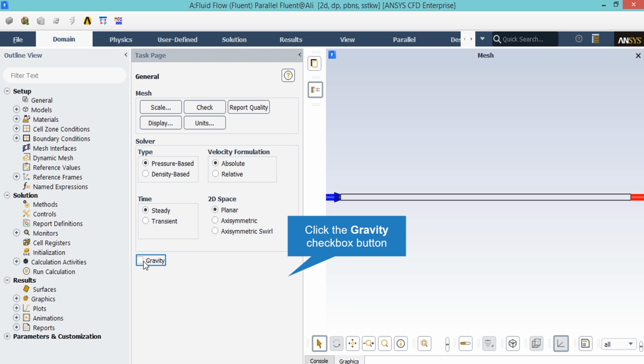As for the velocity formulation, two options of absolute and relative are shown. As you can guess by their name, we select the absolute format since we want to enter the absolute values for the velocity. And for the time study, you can see steady and transient time study are available. A steady time study refers to a study where we don't calculate the effect of time in our simulation, and of course, transient time study is selected when we want to calculate the effect of time.